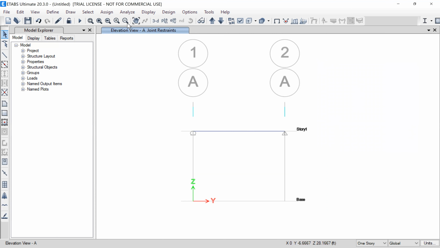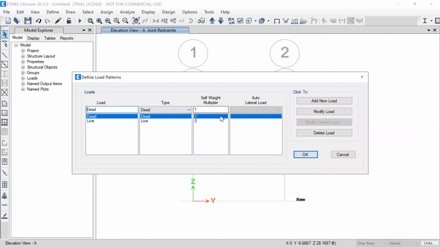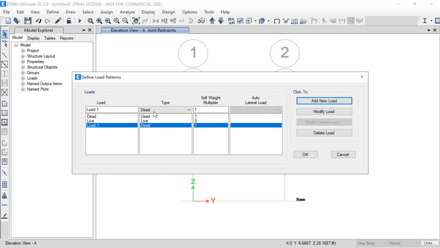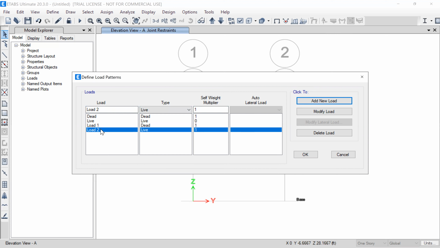Next thing we want to do is define our loads. So we'll go to Define, Load Patterns. We want to create a new load pattern where the self-weight is included. You can name it whatever you want. Make sure that self-weight multiplier is set to 1. This will include the self-weight. Click Add New Load. This is technically a live load, so we want to make sure it's set as live and then make sure this is included. So in this case, we'll do 2, Add New Load. And this is the load that we will use. Click OK.